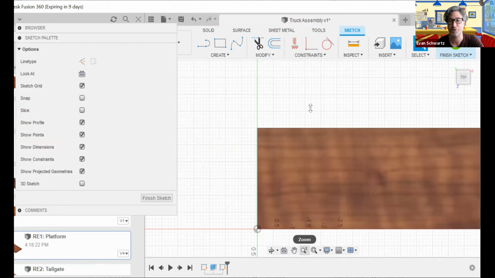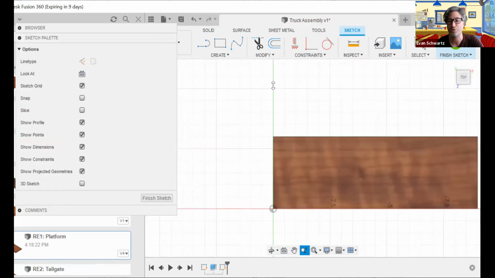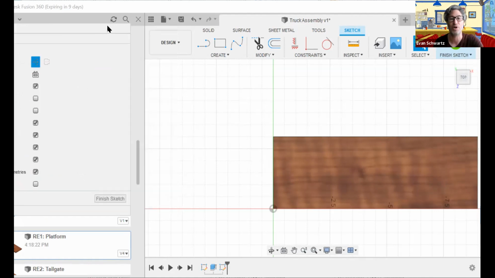All right, so we're going to zoom out. And what I want to do is use construction lines. In the sketch palette, when you're in sketch mode, over here at line type, when you have construction selected, everything becomes a construction line. What that means is the lines are there, but they're not part of the actual design. They're just meant to help you.